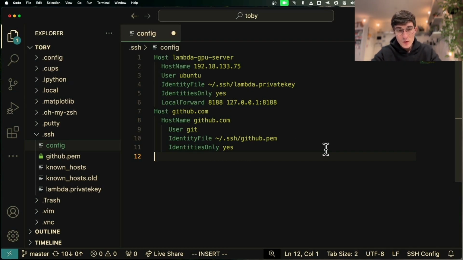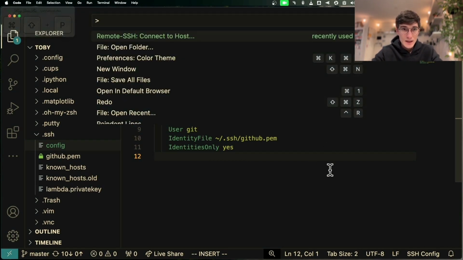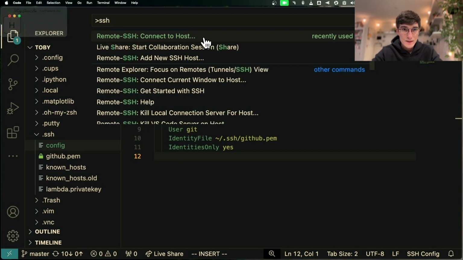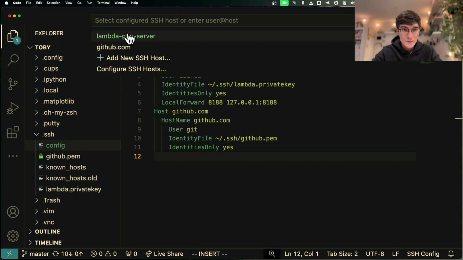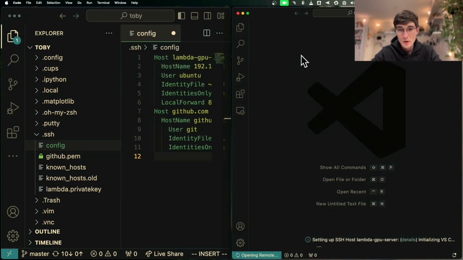So open up your command palette and type in SSH. You'll find this SSH Connect to Host, and you'll see it reads our config file and finds Lambda GPU server. In fact, if you add a new SSH host, all this will do is add a new entry to your config file. So we click that. It'll open a new remote window. Click continue on this prompt.